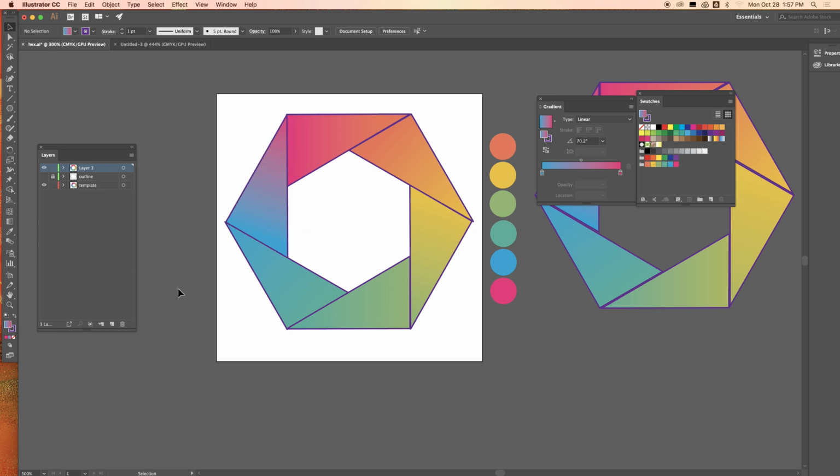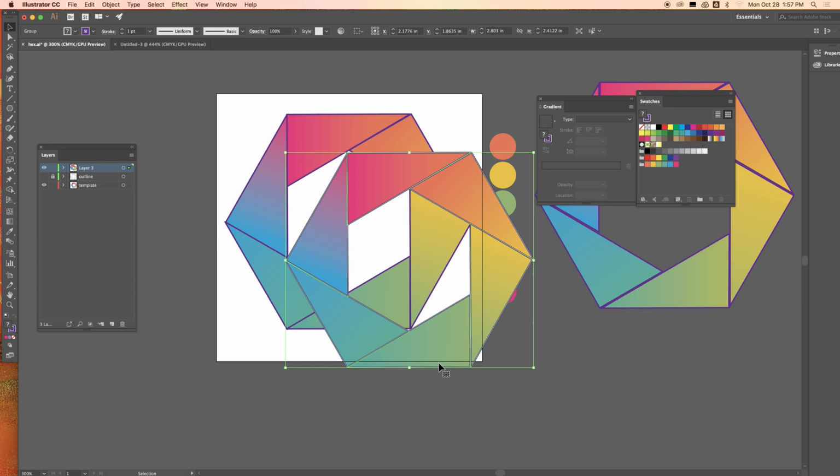Okay, so now I have the colors and everything correct, and I'm feeling pretty confident about this. There's a little chime there. All right, with that being said, I'm going to highlight this, group it temporarily, and copy and paste it in front.